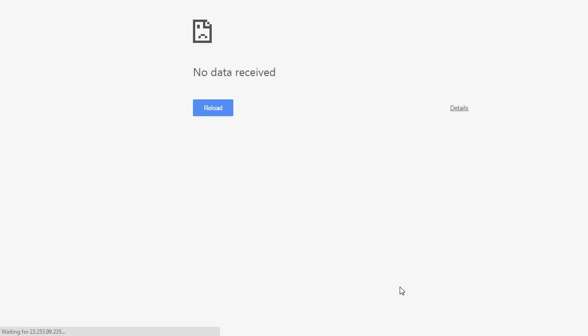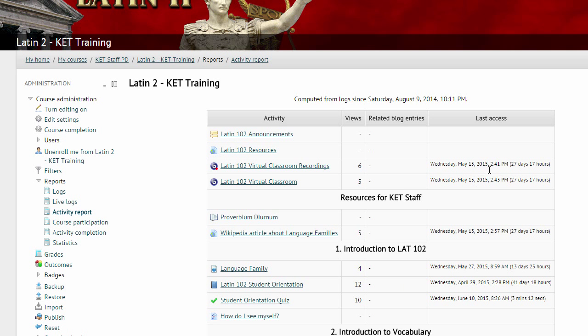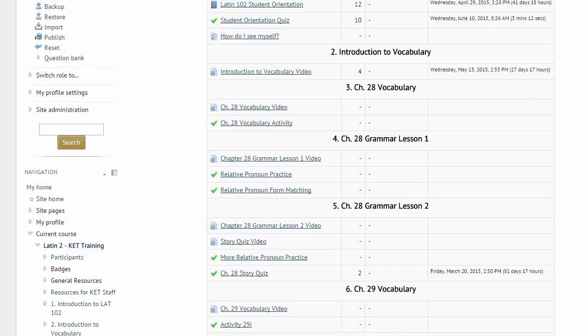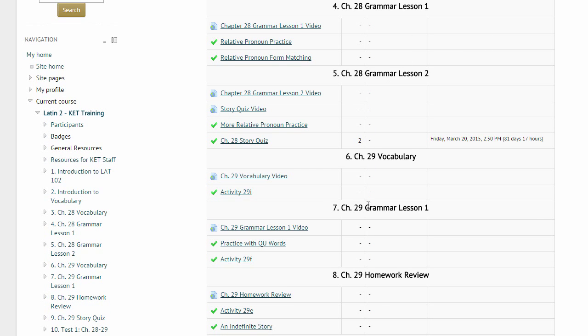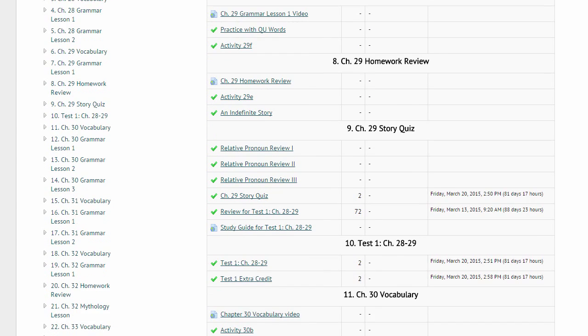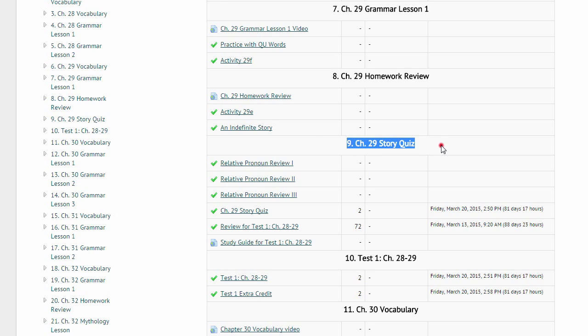The next report is called the Activity Report. And this is a different kind of report. It's structured in a way that's similar to the structure of your course. Notice that it's organized according to the sections, each lesson in this course, and under each lesson, it lists all of the activities and resources in that section.